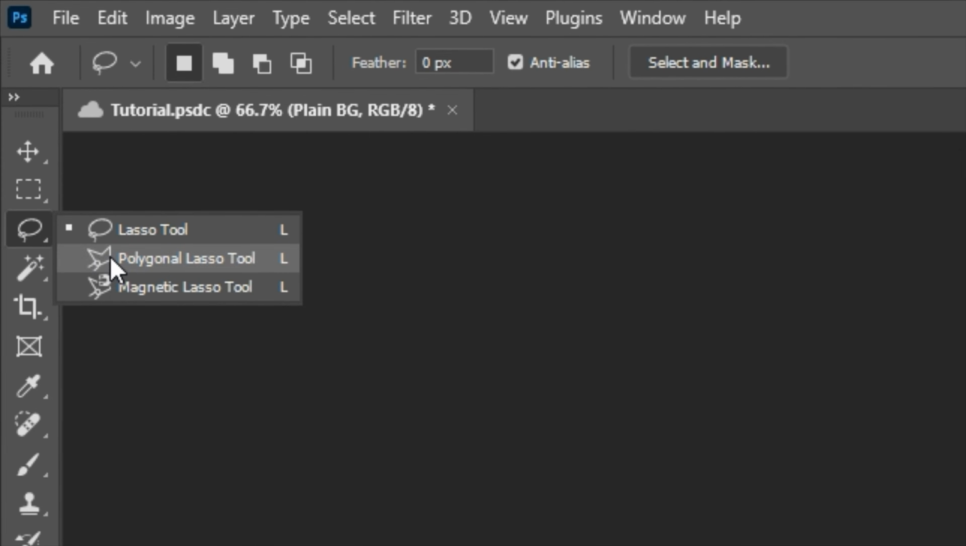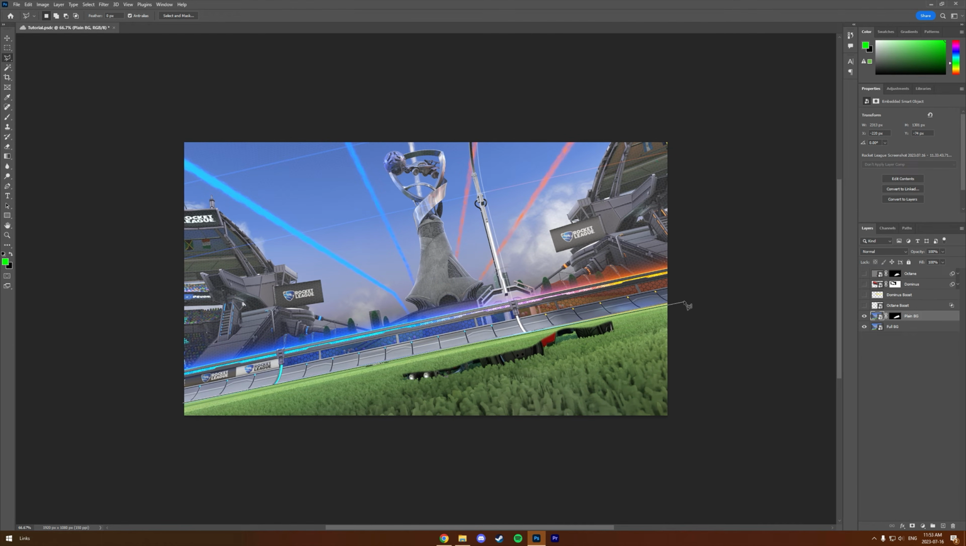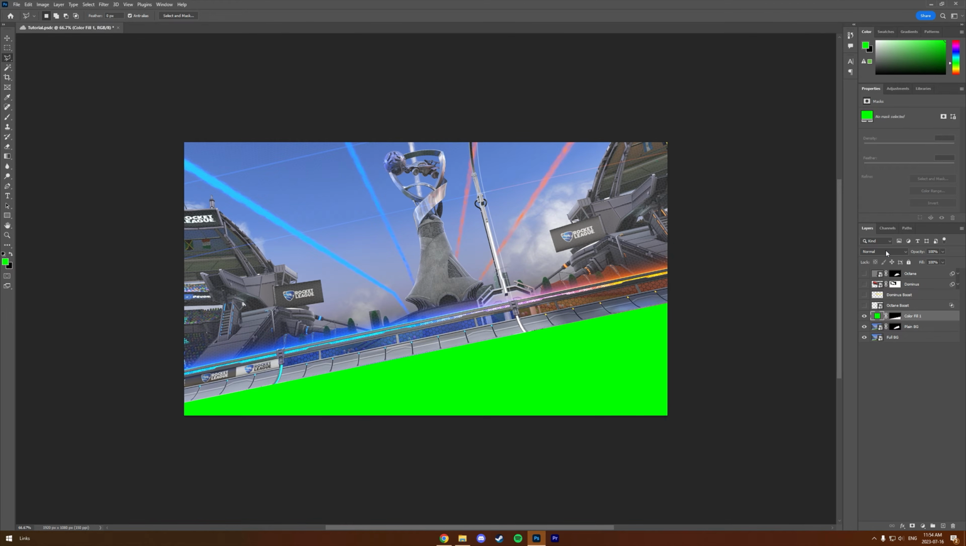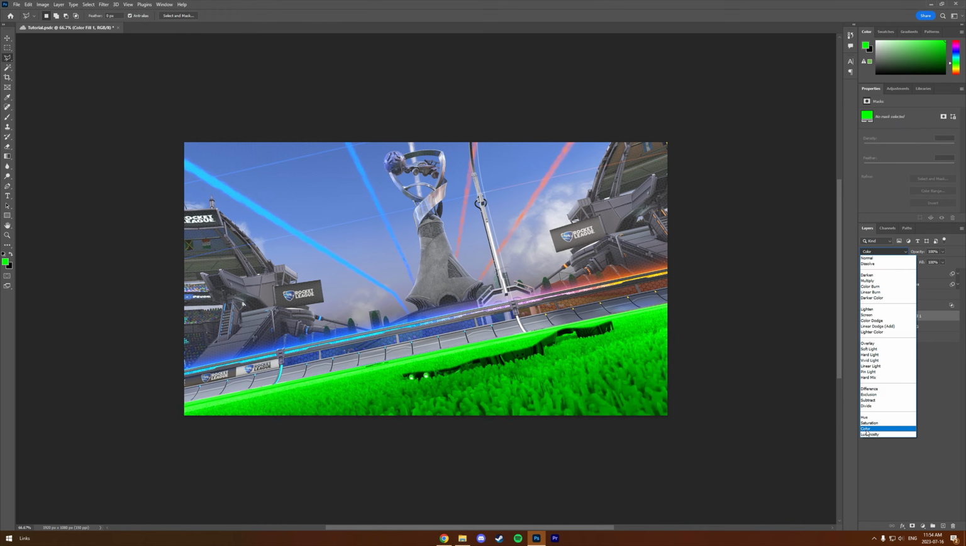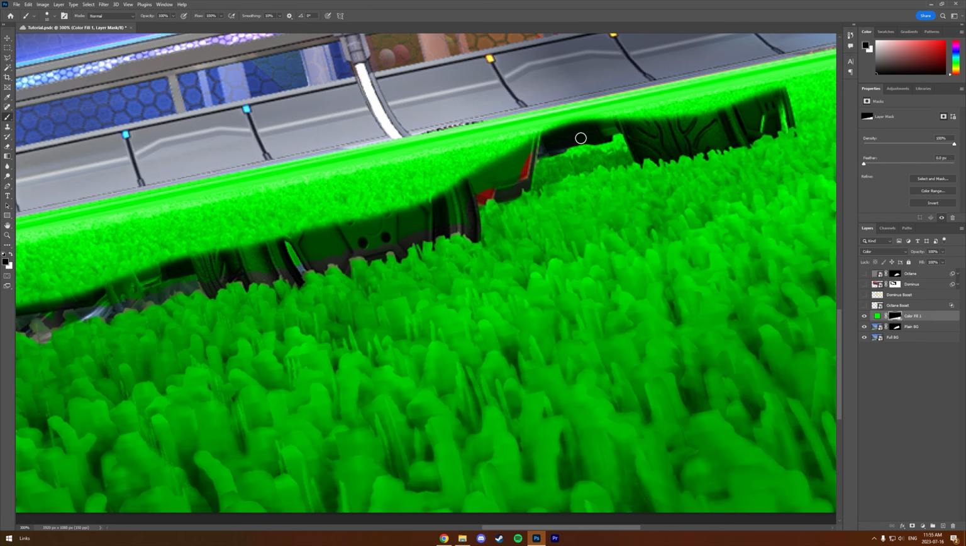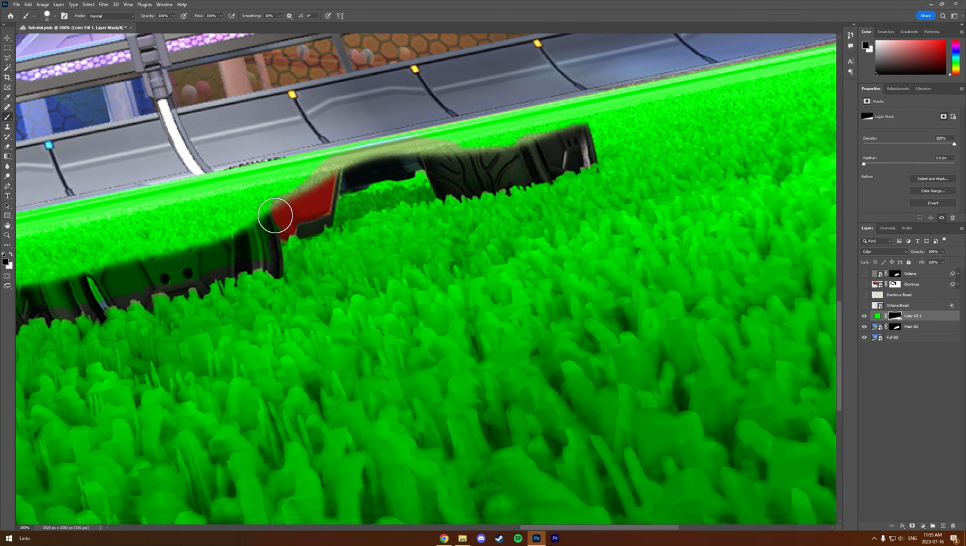Using the polygonal lasso tool, we can select everything below the horizon of the grass. We'll then create a solid color using the selection and make it pure green. Set the color layer's blending mode to color to see the effect. We can then select the layer mask and paint away the parts of the car that we don't want to be affected by the color mask.